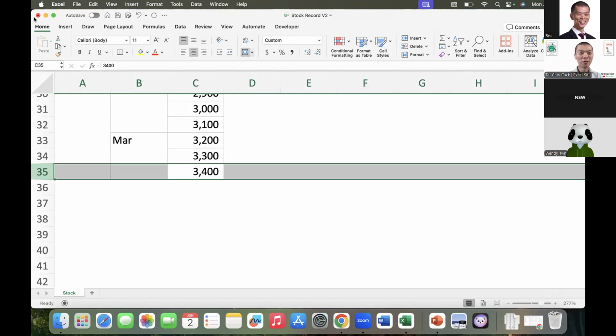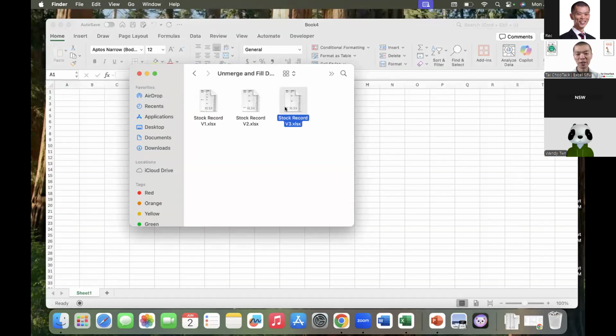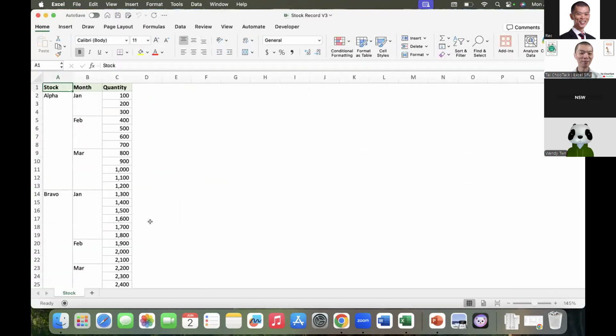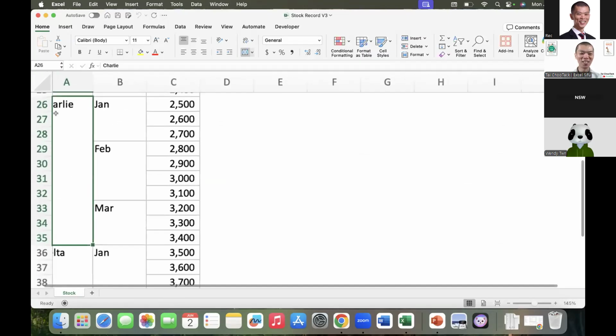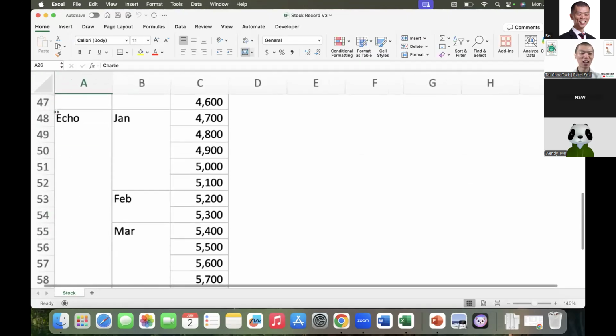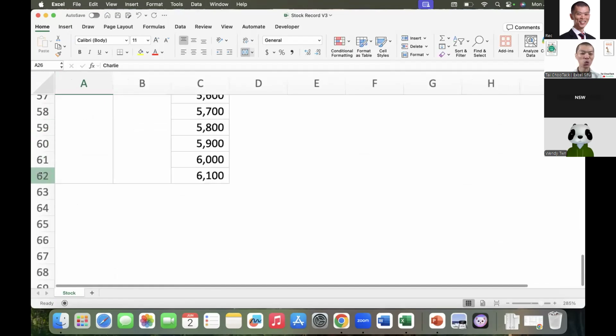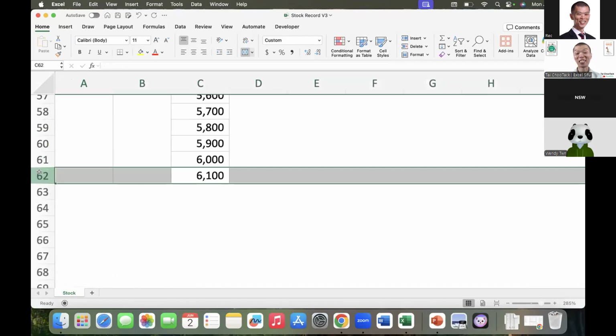And once we have done this, let's check out version 3. Stock record version 3. Yes, Alpha, Bravo, Charlie. After Charlie, yes, more: Delta, Echo, up to row 62. Even more data. And again, the purpose of learning this one is that we want to go through the 3 principles: reusability, scalability, and maintainability. Let's do this together.